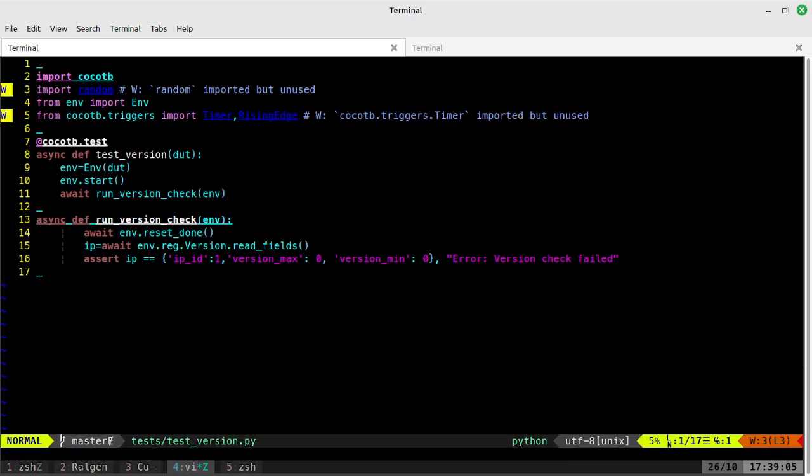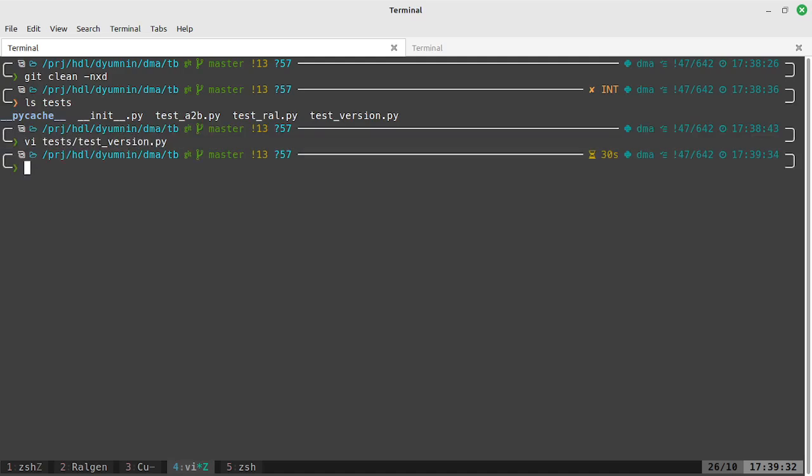Test version.py. We are instantiating our environment, calling environment start, and then awaiting this function. In this function, we are waiting for reset done, then reading the fields of this version register, and checking whether the fields we have read have IP ID 1, version max 0 and version min 0. If I want, I could run a single test, or else I can run an entire regression.